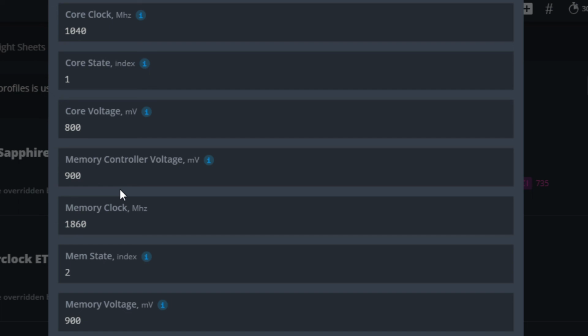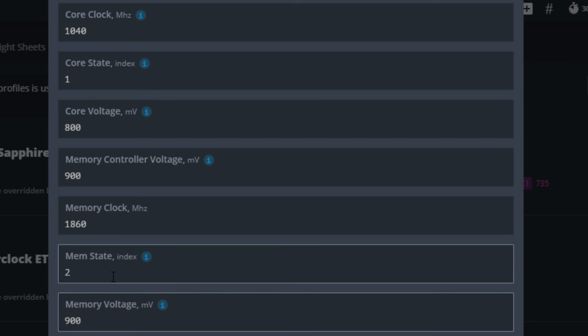But all I wanted to share in this video is that you've got a couple variables: core clock, core voltage, memory clock, mem state, as well as your two memory controller voltages, which are pretty much the same thing as far as I'm concerned. I don't know too much about how they affect it, but I do know they are related to mem state, and you can kind of override the mem state voltage.